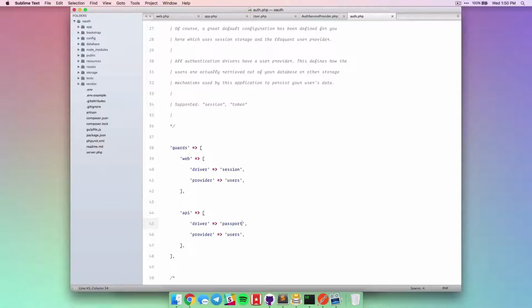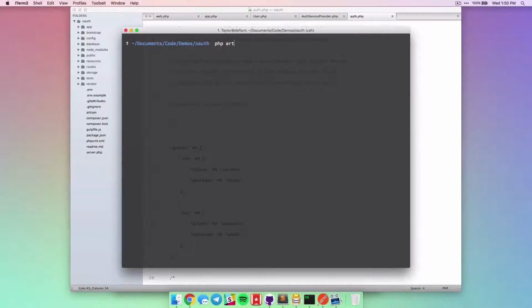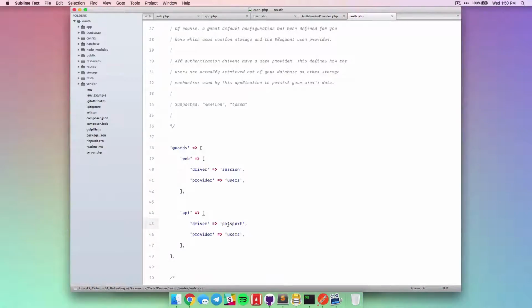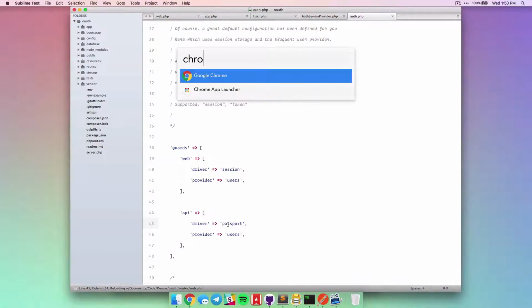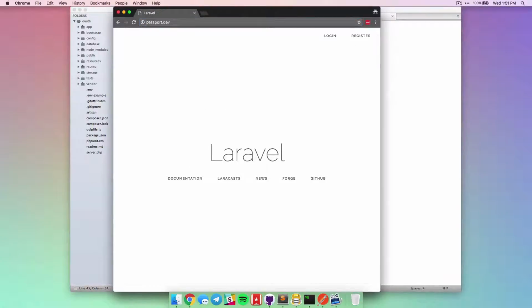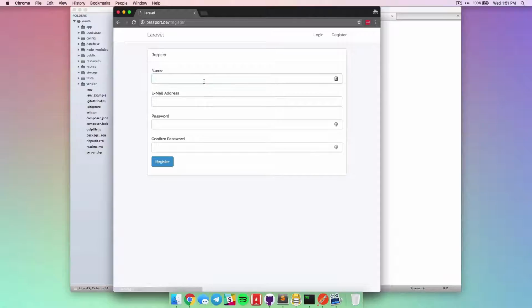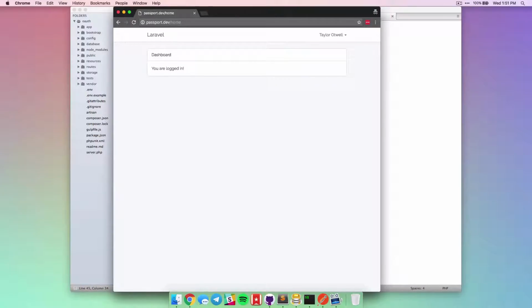Now, what I want to do is go ahead and run php artisan make:auth, so that I can scaffold out the authentication features of Laravel so that we can create a user to log in with. All right, now in my browser, let's refresh this page and make an account. Now, let's go ahead and create a user for myself and log into the application.